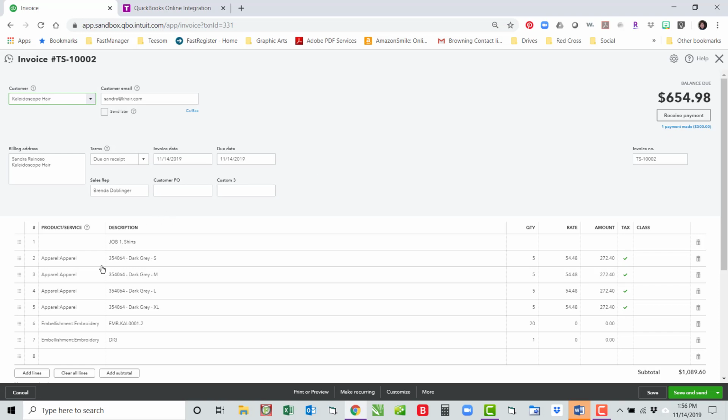And you always want to send the invoice over first. If you send the payment over first, it's not going to know that it's married to that invoice. So just get in the habit of sending the invoices first and then the payments second to QuickBooks.